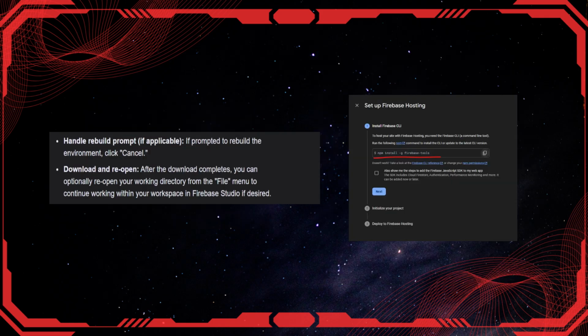Then you want to handle the rebuild prompt, if applicable. If prompted to rebuild the environment, click the cancel button. Then you want to download and reopen. So after the download completes, you can optionally reopen your working directory from the file menu to continue working within your workspace in the Firebase Studio if desired.